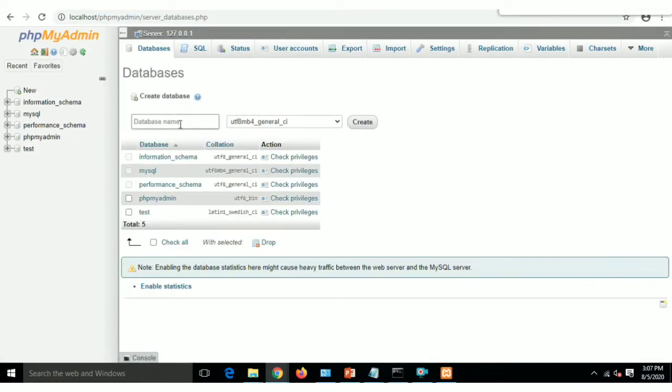So here is our database. Define the database name as faculty underscore info and create.